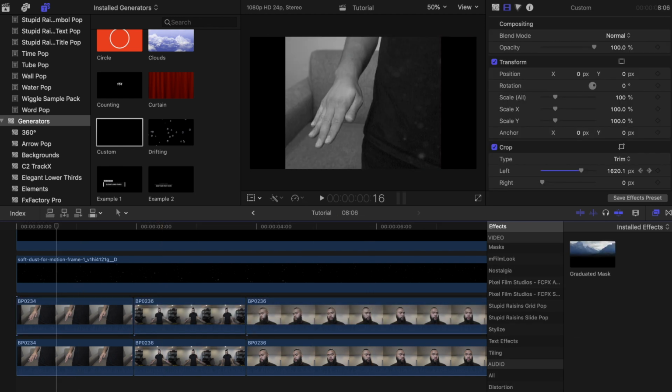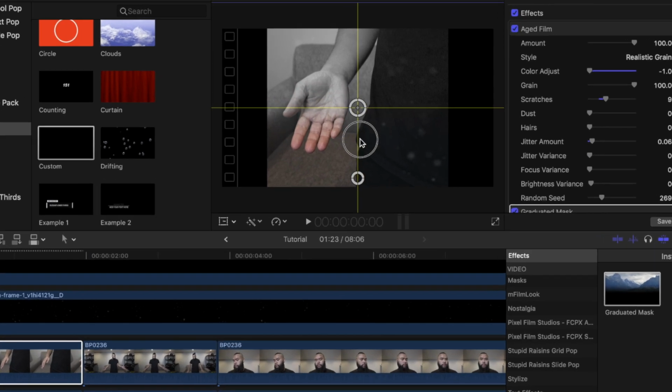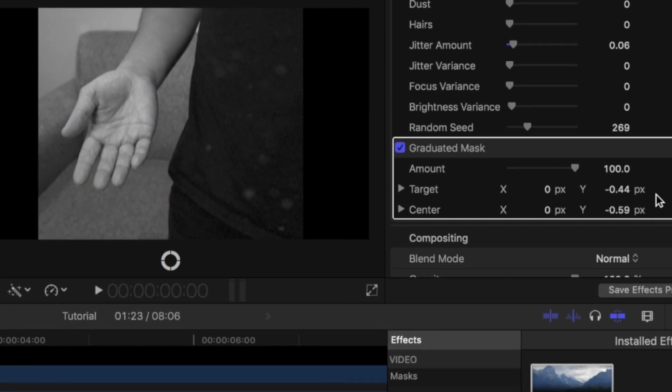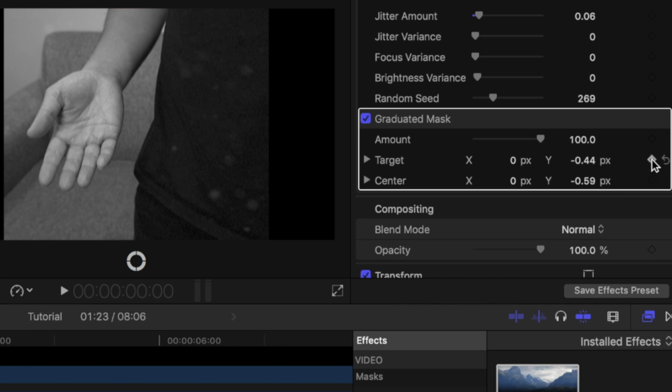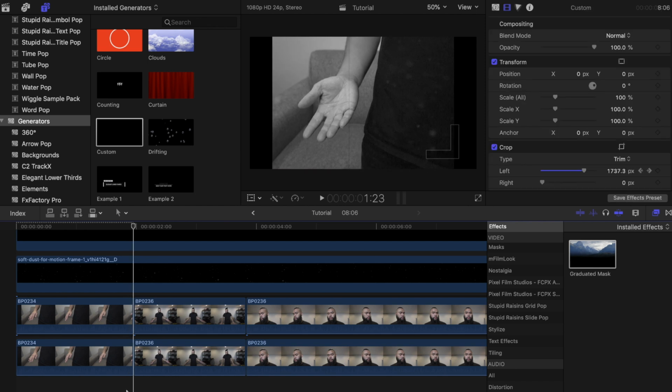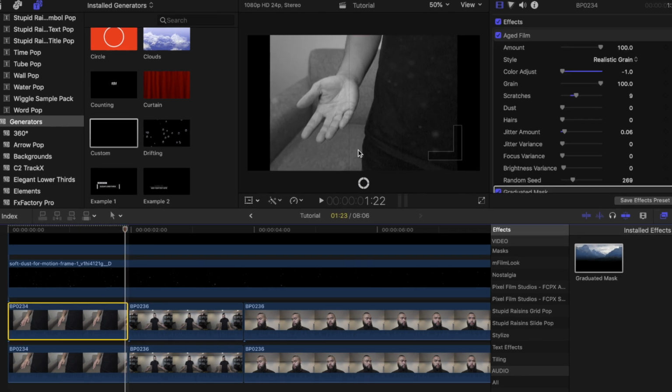Now we're going to start the fade in. Look for the graduated mask tool in the effects tab and drag it on top of the first clip. Drag the middle circle all the way to the bottom until it is at a frame. Place a keyframe under target and center. Now go to the end of that clip and drag the circle where you want the fade to end for that specific clip.